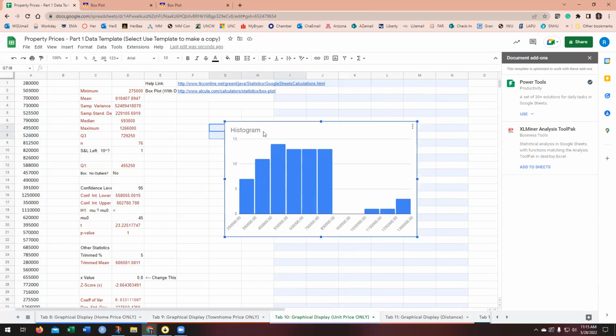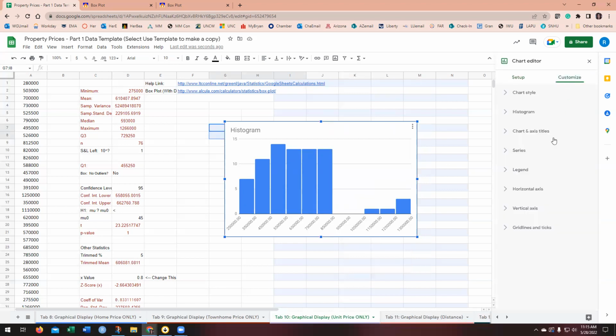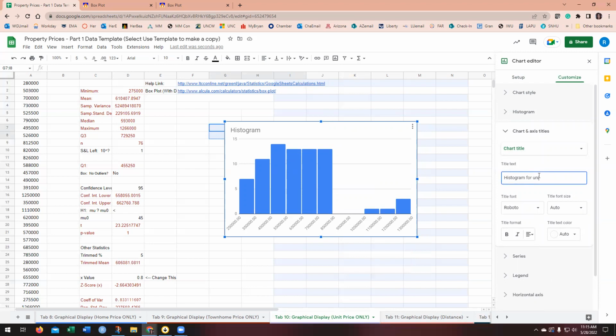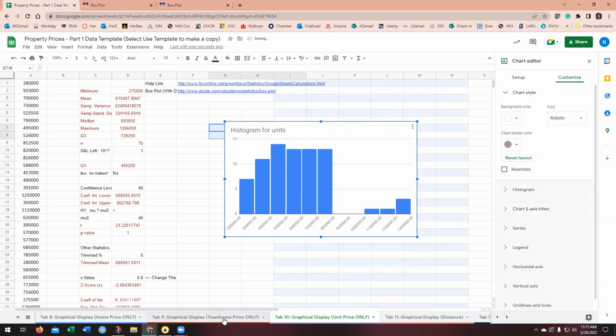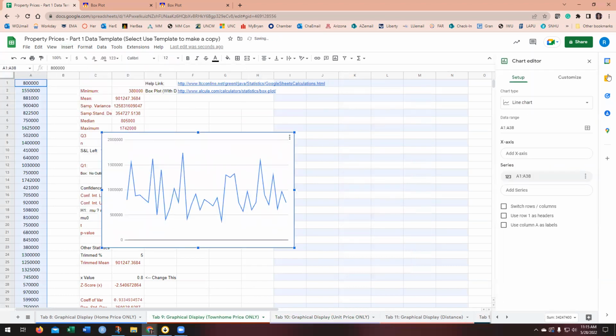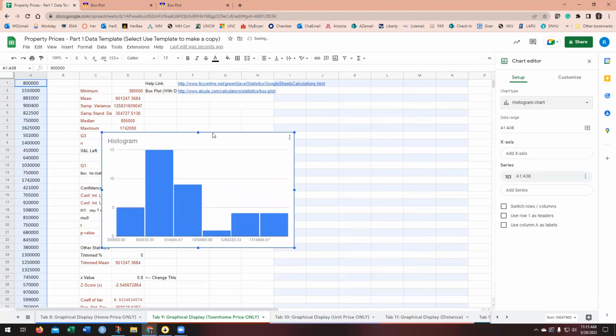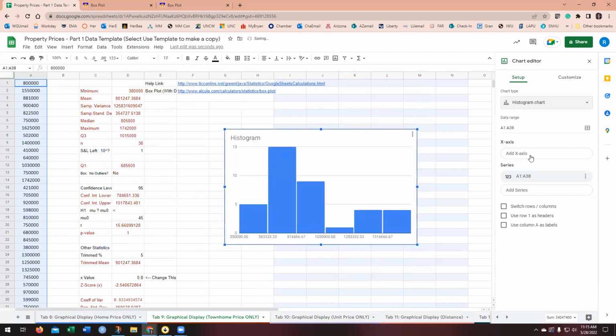You can change the title. Right click, chart, customize, histogram, and then you can add a different title if you want. Histogram for units, and then go over here. We're going to create that histogram. This chart. Oops, I gave it a line. Histogram. Now you can change its information as well.